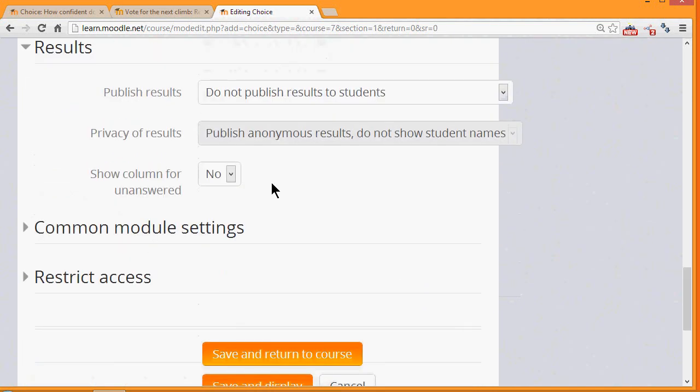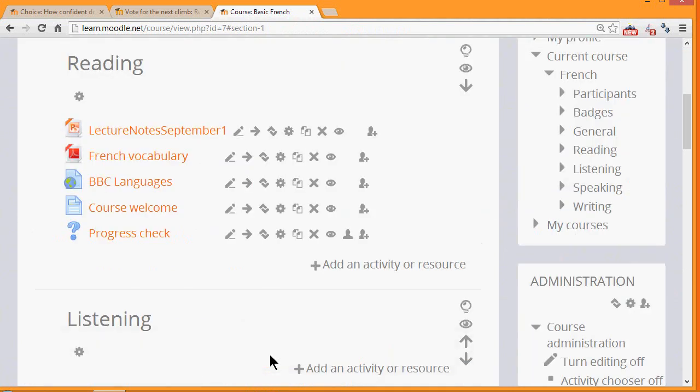You might also want to select to show a column for unanswered. This means then that you can see at a glance who hasn't done this task because they'll be in a column of their own. Then we just need to scroll down and click Save and Return to Course, and we have set up a voting activity, a choice activity, for our learners.